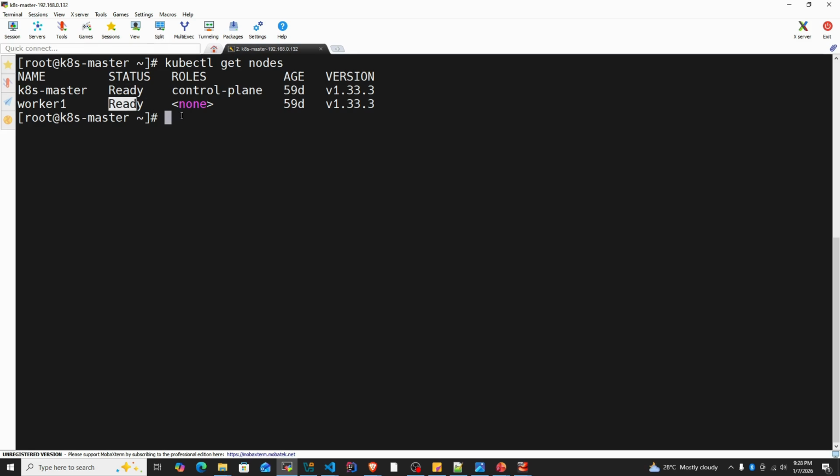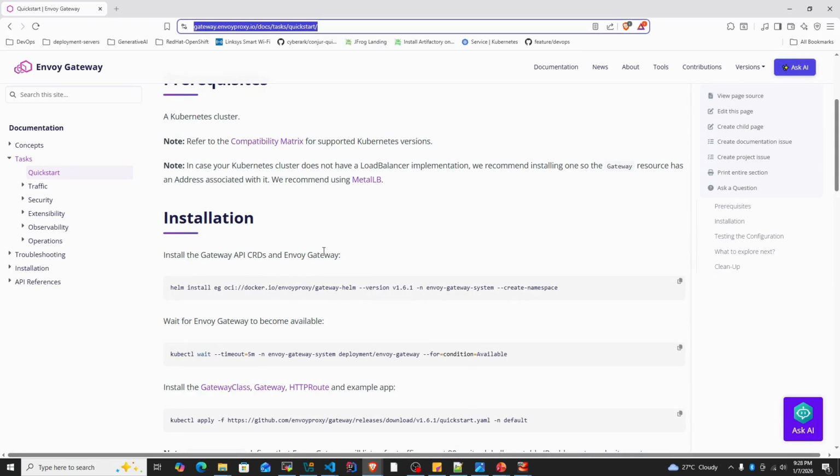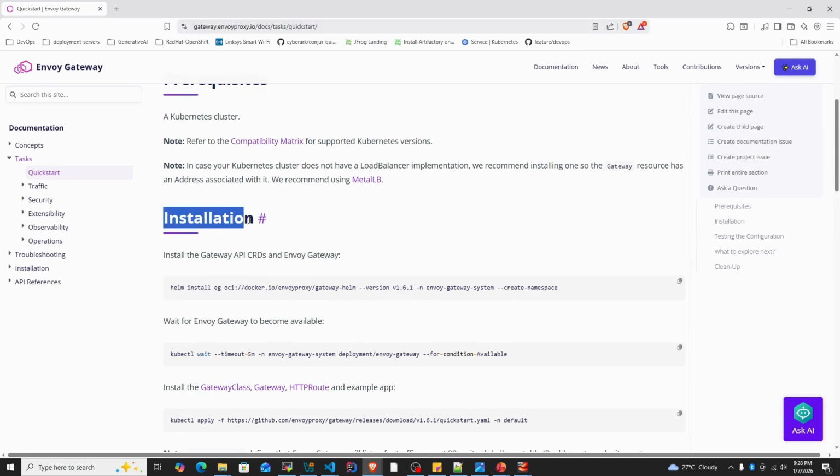Now let's start with the first step, installing the Gateway API CRDs and Envoy Gateway controller. You can also use the Ingress Gateway controller, but the Envoy Gateway controller is easier to set up and use, so we will go with that. Let me take you to the official Envoy Gateway documentation. So here under the installation section, you will find the option to install the Gateway API CRDs and Envoy Gateway controller.